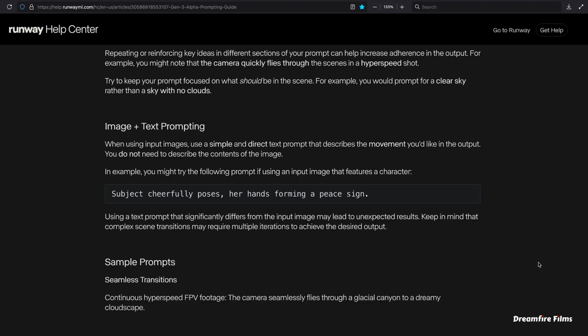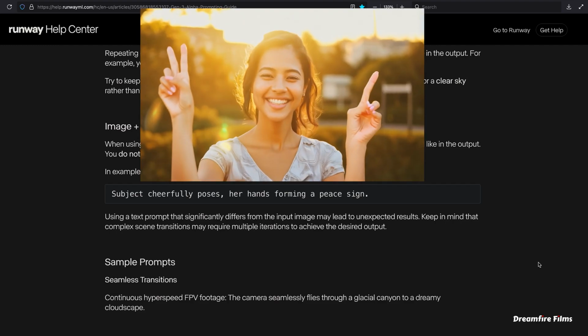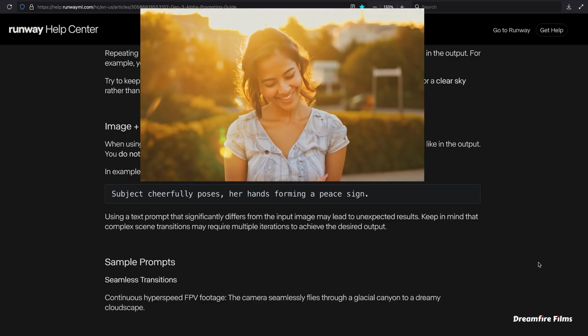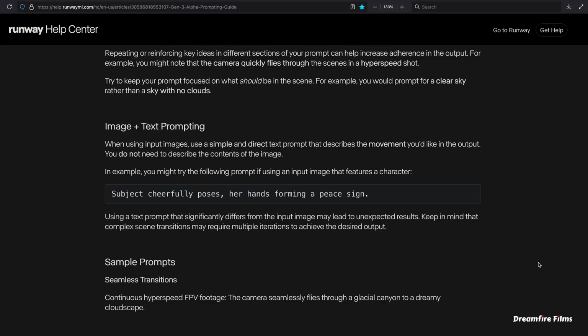Image plus text prompting. When using input images, use a simple and direct text prompt that describes the movement you'd like in the output. You do not need to describe the contents of the image. For example, you might try the following prompt if using an input image that features a character. Subject cheerfully poses, her hands forming a peace sign. Using a text prompt that significantly differs from the input image may lead to unexpected results. Keep in mind that complex scene transitions may require multiple iterations to achieve the desired output.